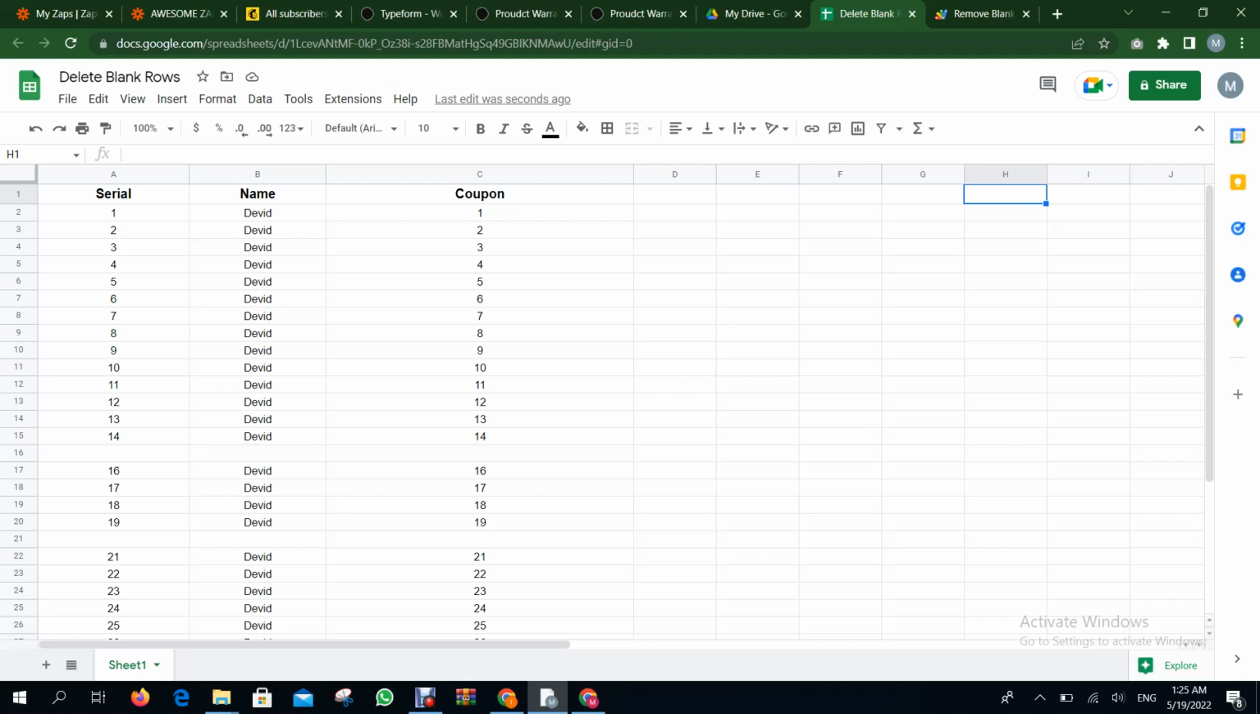Waiting for 1 minute. Okay, so it takes 1 or 2 minutes and the sheet automatically updates and removes all blank rows.